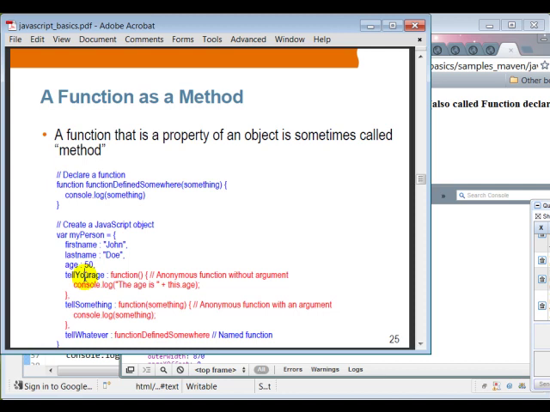Now tell your age. It is a property, and in this case the actual value that is assigned to this property is a function object. Okay, so as I said before, function is a first class object, so it could be assigned to a variable. So here I'm actually assigning the anonymous function because I don't have a name for this function. Okay, you can have a name if you want to.